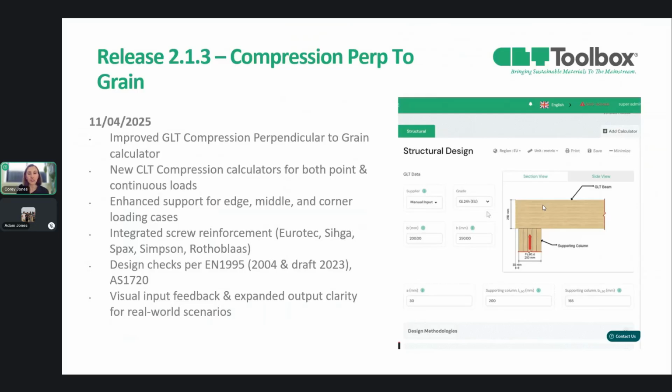So we've had a couple of releases since our last webinar. I just wanted to speak to the compression perpendicular to grain release that we had in April. We had a few features come out: the improved GLT compression perpendicular to grain calculator, the new CLT compression calculators for both point and continuous loads, enhanced support for edge, middle and corner loading cases, integrated screw reinforcement design checks from some of our suppliers, and visual input feedback and expanded output clarity for real world scenarios.